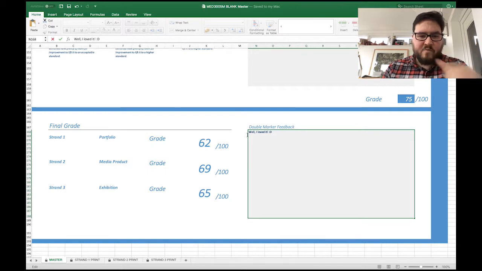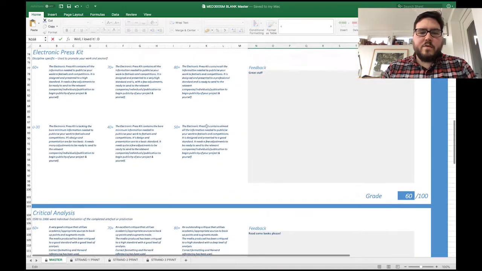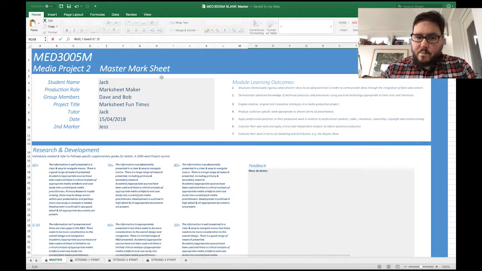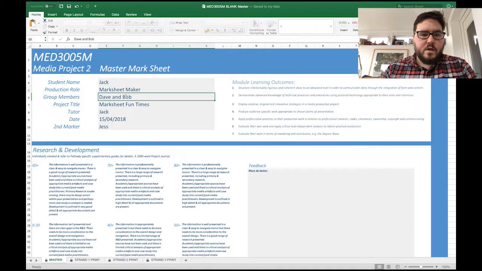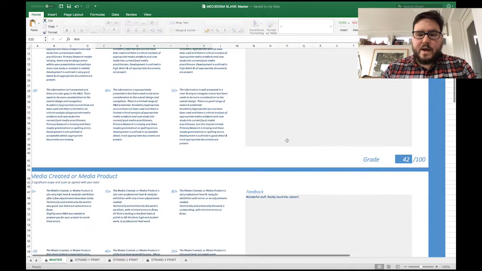Happy face. Right, there you go. So that's basically what's going on here. The only things you can change are these specific areas and then the feedback and the grade.